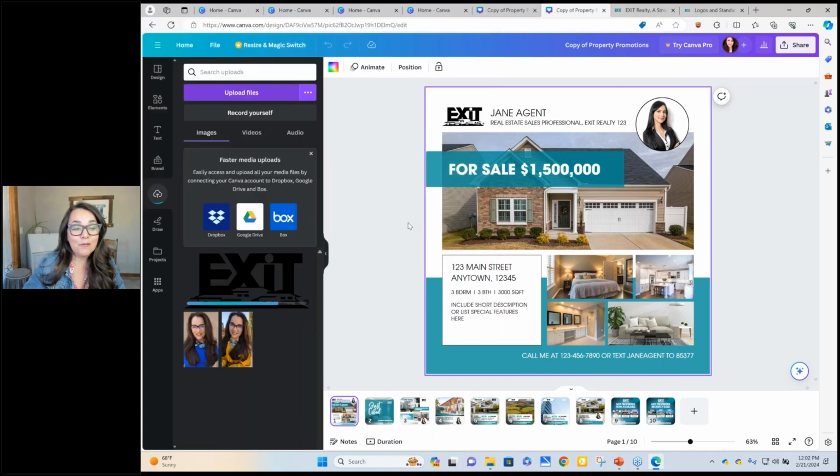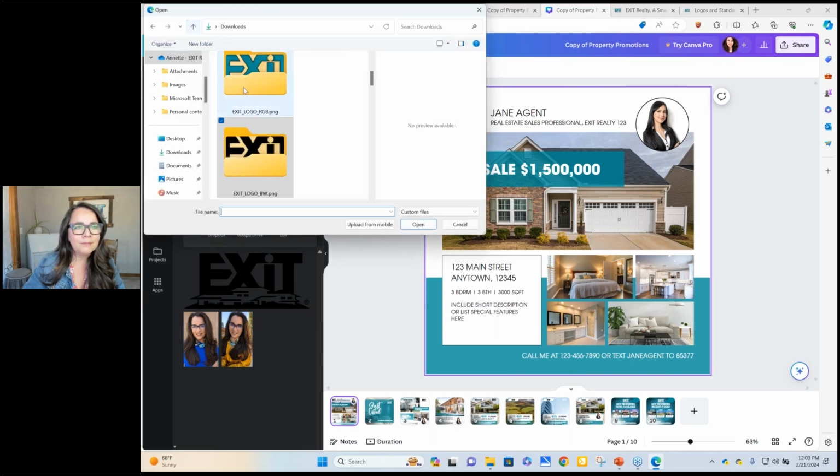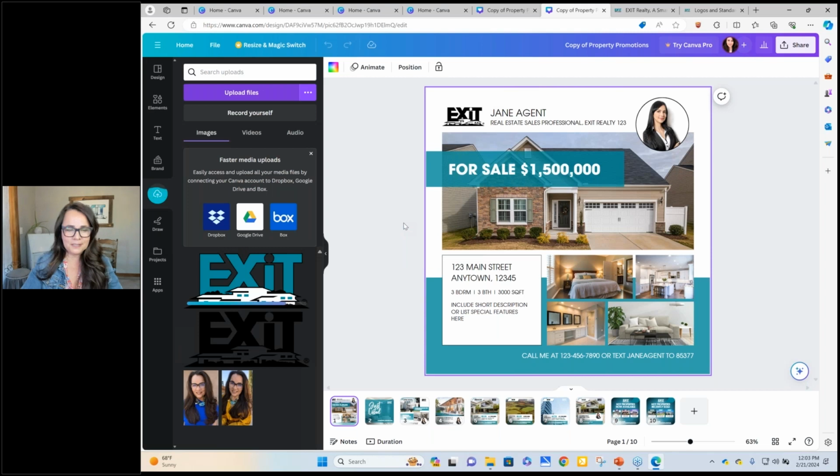Now it's good to have a variety of types of logos depending on what images you want. You really want them to pop. I'm going to choose one more logo. Okay, we're off to the races.